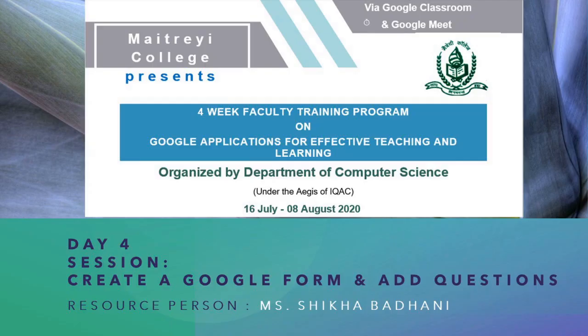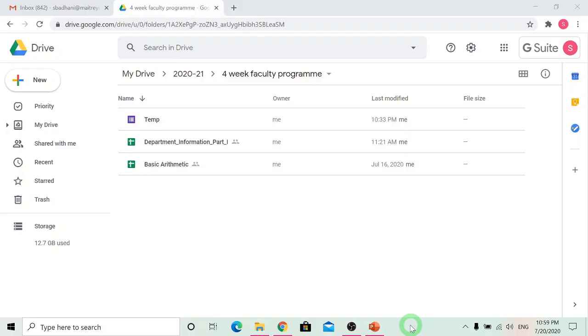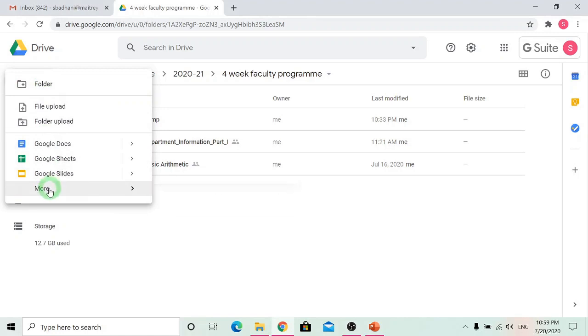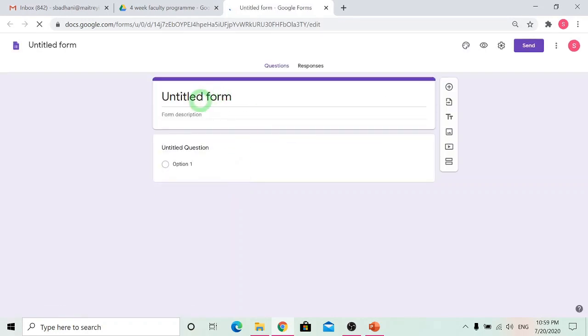So let's start with how to create a Google form and add questions to it. To create a new Google form, click on New, More, and Google Forms. This will generate a blank untitled form for you.